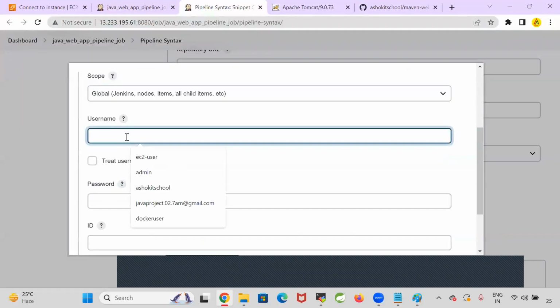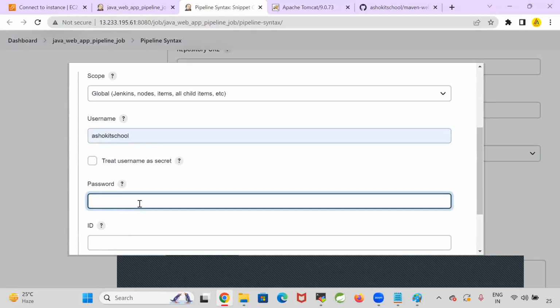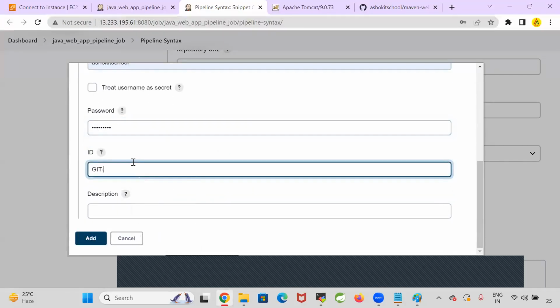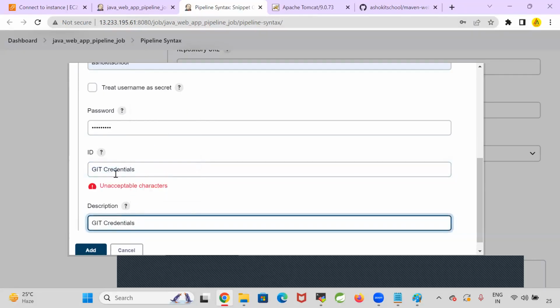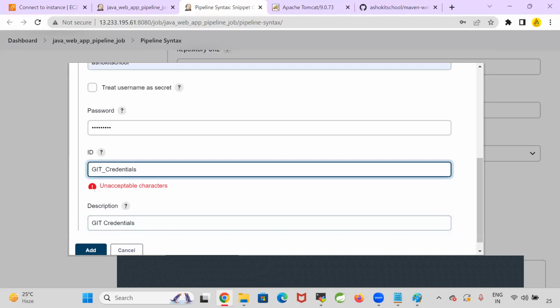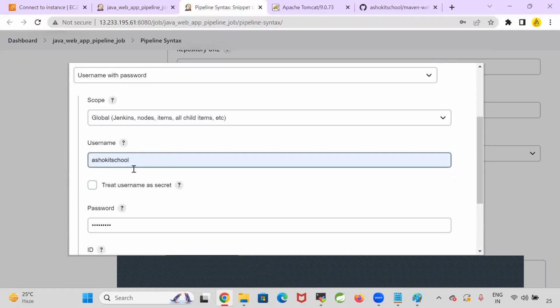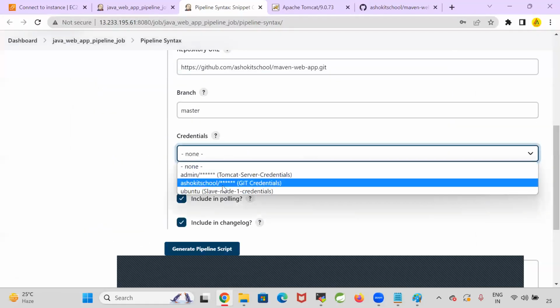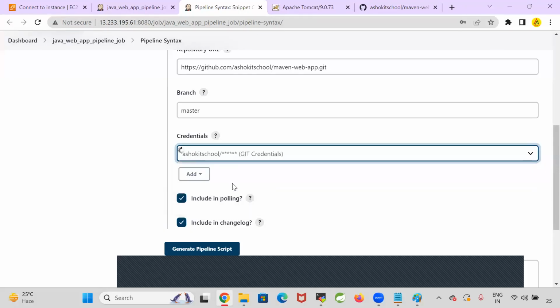I need to configure my GitHub username and password. The username is Ashok IT School, and let me give my password. So I'm giving the GitHub username and GitHub password. Here I'm typing the ID as GitHub underscore credentials. I have given my username and password. Click on Add. Now select the credentials. My Git credentials are available. Select that.